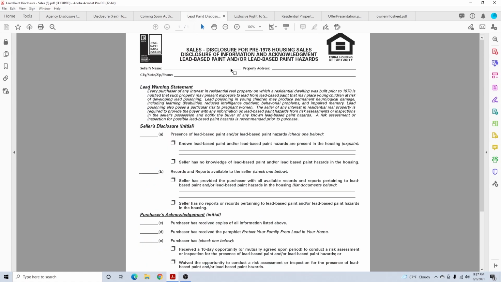Okay, lead paint disclosure. If the house is built before 1978, this needs to be filled out. Seller's name, property address, city, state, zip, phone. Okay, the seller will initial here and then check one of these two, known lead-based paint, known hazards, or the more common one, seller has no knowledge of lead-based paint. Then the seller will initial here. Seller has provided the purchase records, or the seller has no reports, which is the more common one.